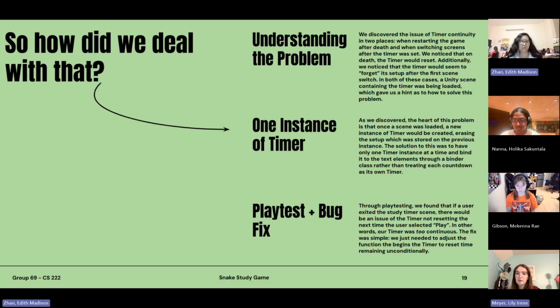Through playtesting, we found that if a user exited the study timer scene, there would be an issue of the timer not resetting the next time the user selected play. Like, it would pick up back at what the time was left on the study timer. In other words, our timer was too continuous. The fix was simple. We just needed to adjust the function that begins the timer to reset the time remaining unconditionally, instead of checking if the remaining time was 0 first.